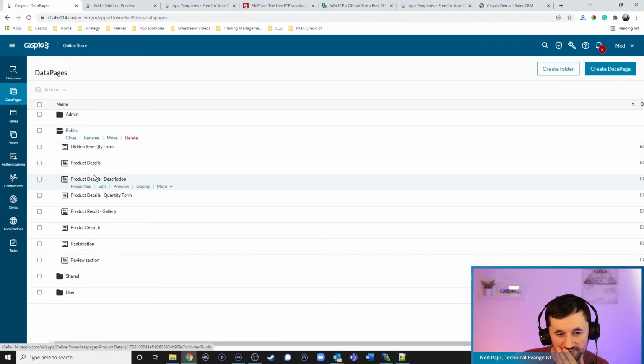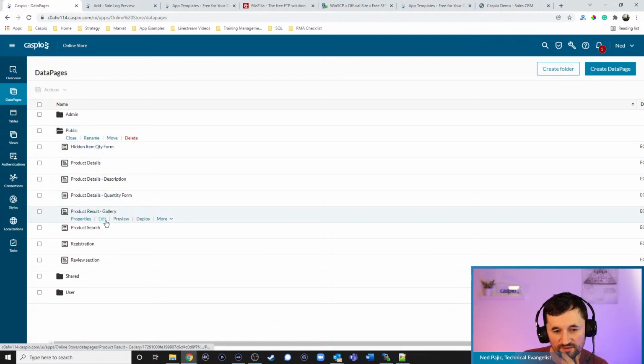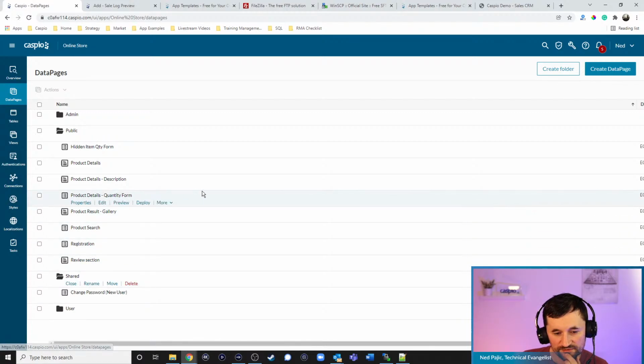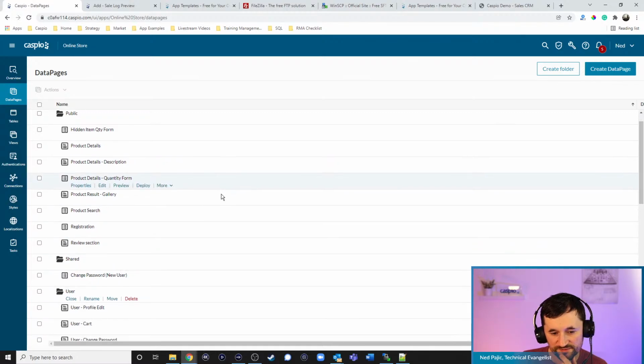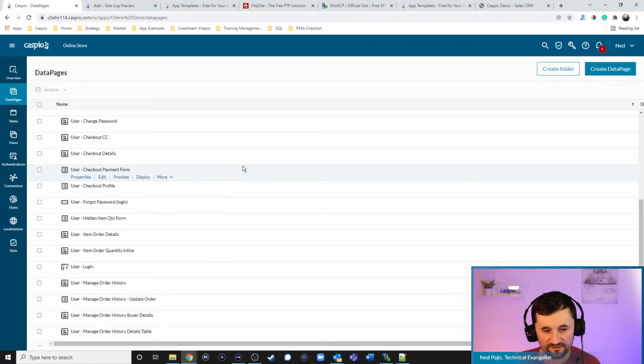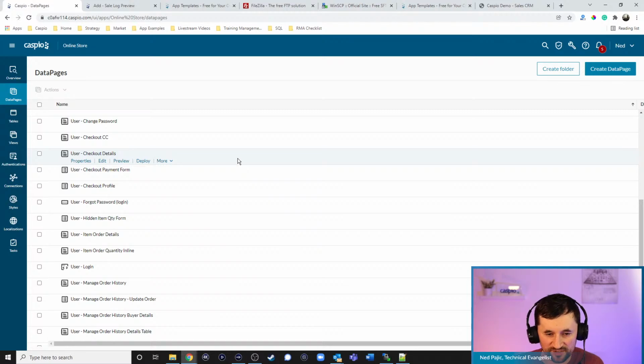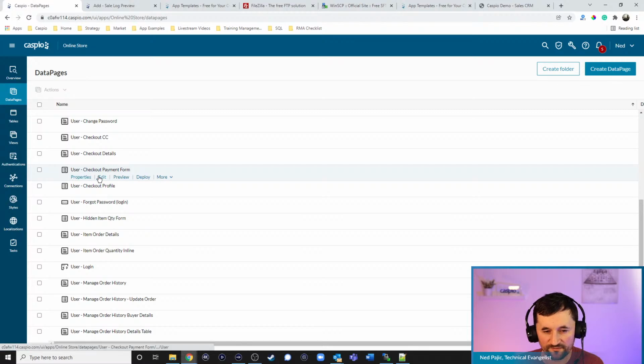Hidden quantity, product details, product description, property quantity form, registration, shared, user. I'm just trying to find the form. I haven't deployed this application in a very long time. I'm just trying to find the checkout profile. Checkout payment form. I think it's this one here.